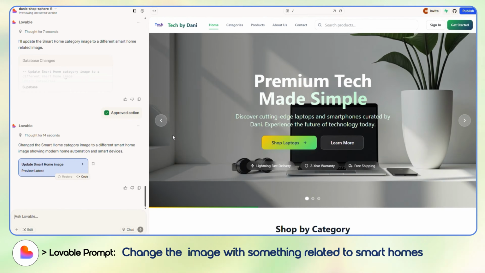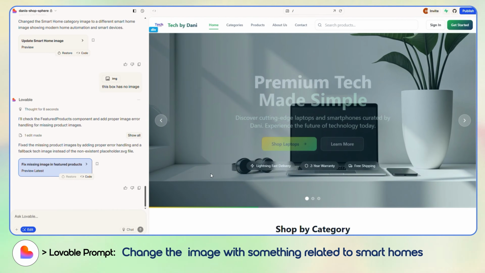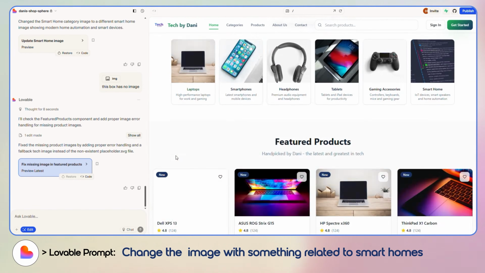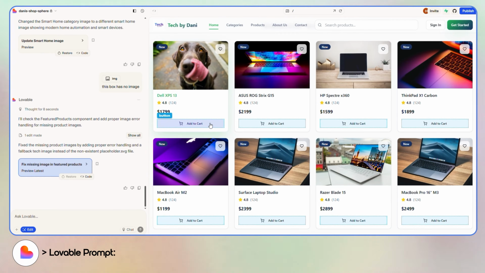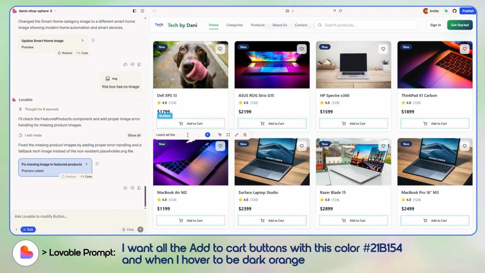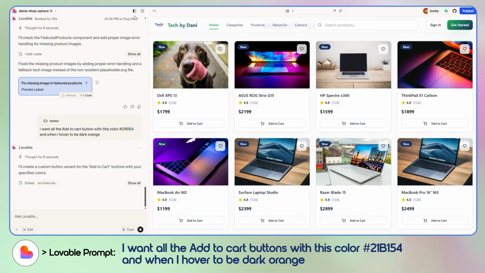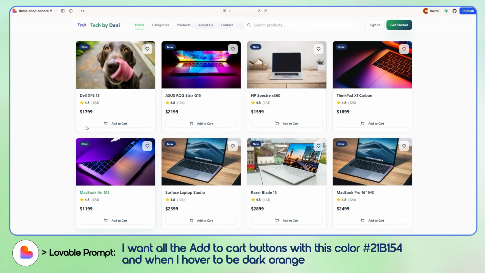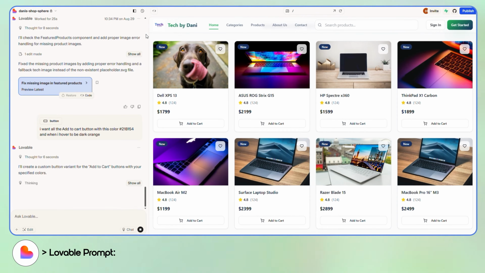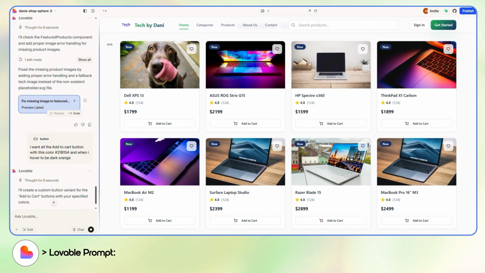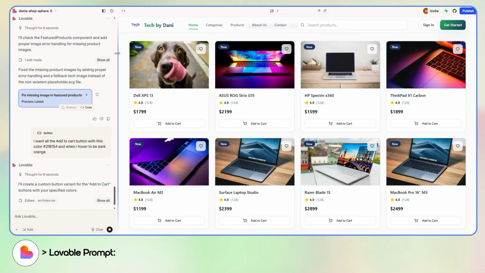Now it's better. Let's change the color of Add to Cart buttons to green and hover color to dark orange. If you want to extend the preview window, you can use this button. Or you can use these slider arrows to adjust windows. If you want to undo changes, you have the View History function right here.